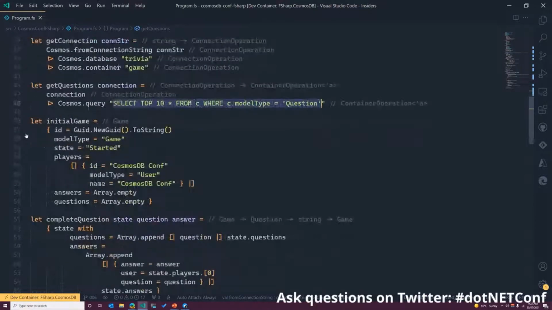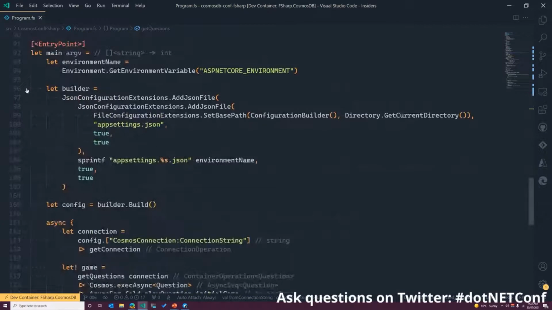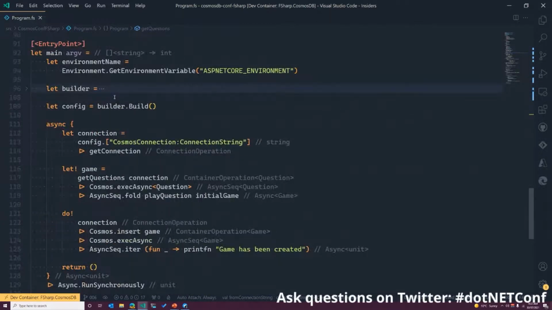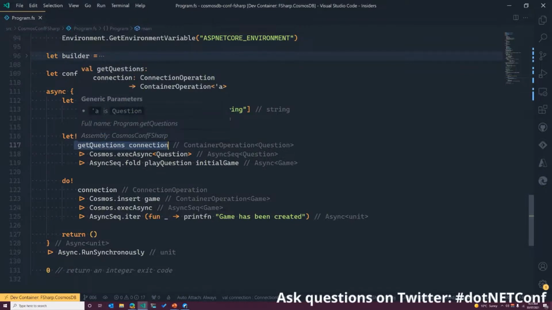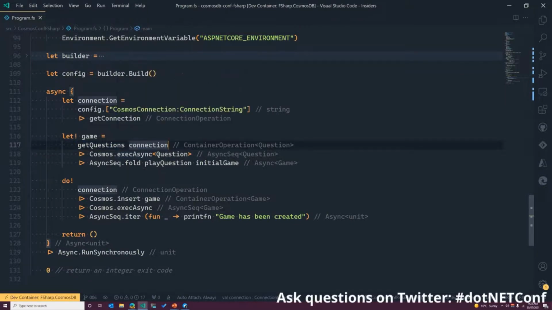And then if we come down a little bit further and have a look at how we can use that, we'll skip over the boilerplate code for setting up local config and things like that. The other thing is this is then going to use the F# async model for doing asynchronous programming rather than the task stack that the CosmosDB SDK will actually use under the hood. But we can establish a connection from our connection string. We can then get a game by calling get connections, which is the function that we had just before for performing the SQL operation. We're going to execute that asynchronously and then strongly type it as a question.